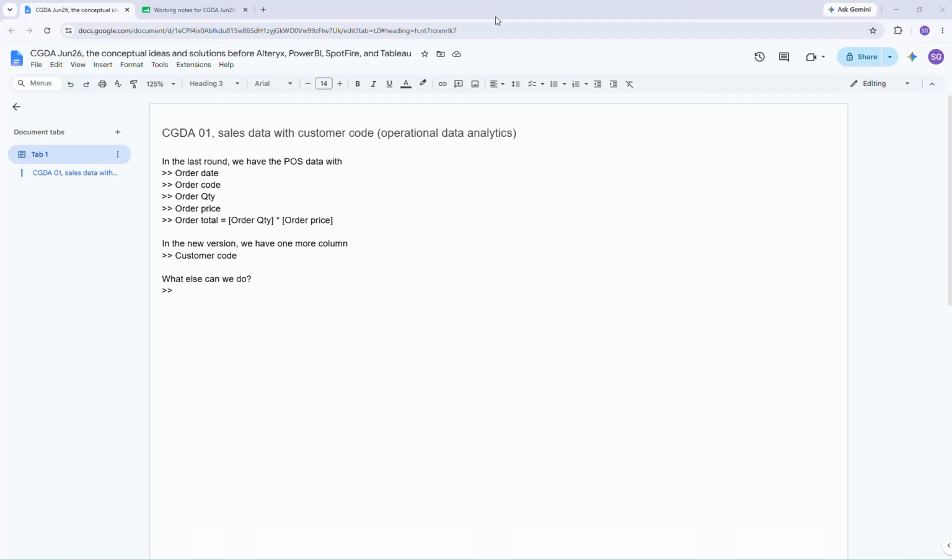Hi guys, we will work on a case of sale data with customer code, or this case of operational data analytics in the conceptual domain before we jump into the technical domain. So in this case, we will develop the conceptual solutions and some ideas, and we don't need Alteryx or Power BI or any analytical tools, computational tool upfront. So the case is like this.